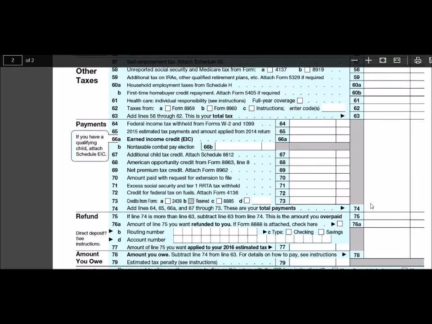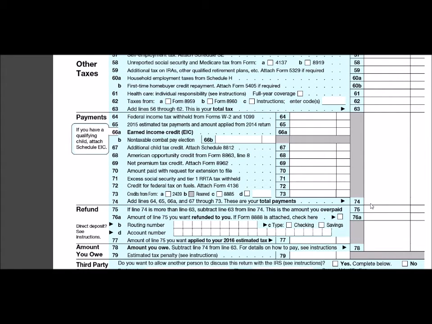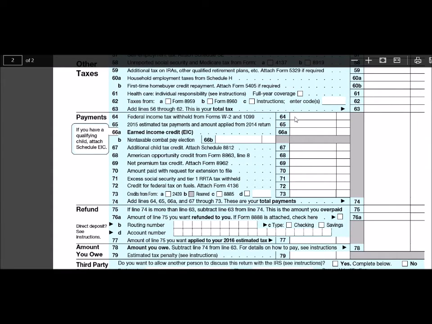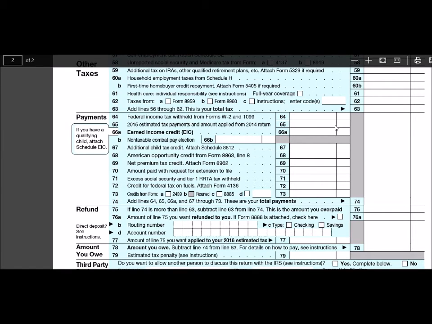And the last section of the return is for payments made. So we know how much tax is owed. We now need to see how much money has already been collected by the IRS to cover those taxes. So line 64, that's the income tax withheld, that pay-as-you-go procedure that's been already collected from the W-2 or the 1099. If you don't have tax withheld from a W-2 or 1099, you would have been required to make quarterly estimated tax payments. And if you had done any of that, you would then report the total tax you had paid during the year on line 65.